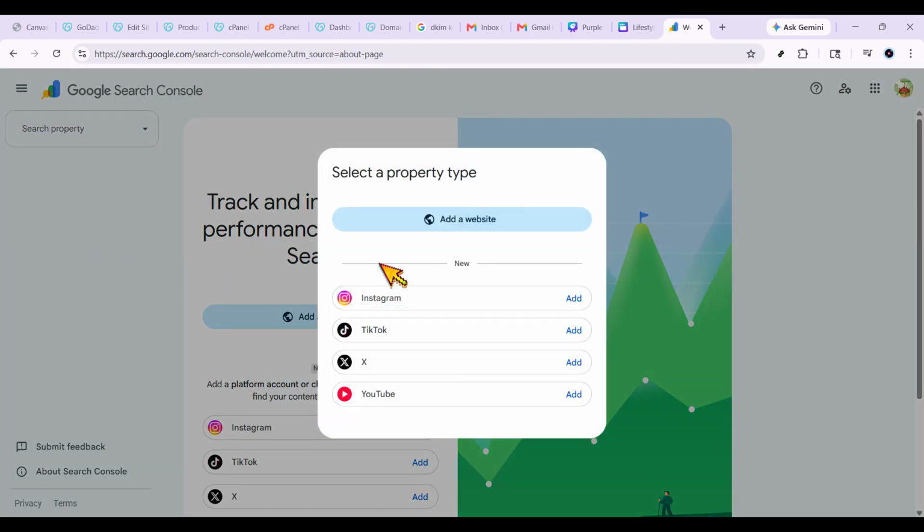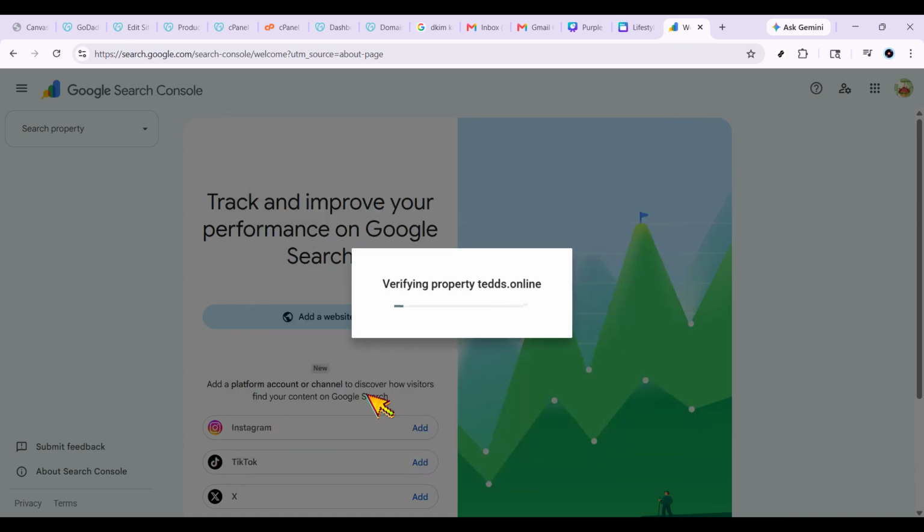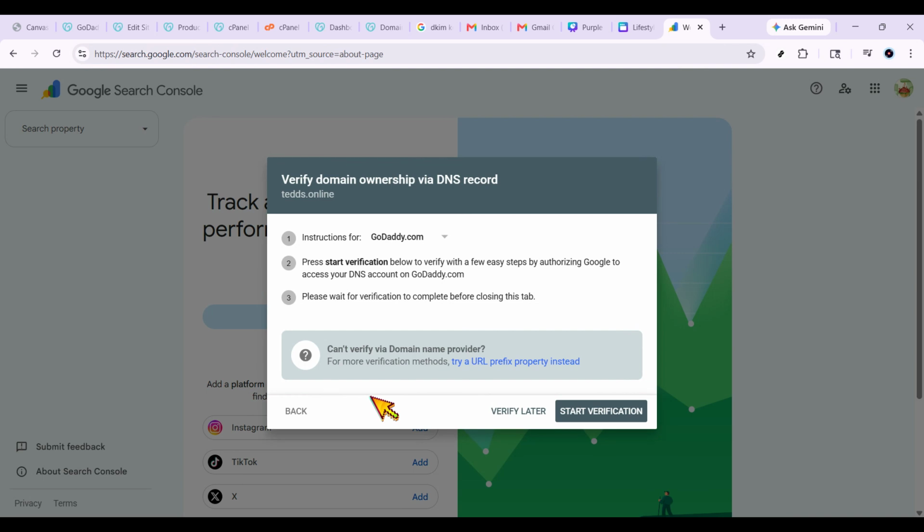Now you'll see a choice between different property types, and for this method, you want to use the domain option. Under the domain box, type your root domain exactly as it appears in GoDaddy. For example, if your website is yoursite.com, type only that. Do not add HTTP, do not add HTTPS, and do not include www. This part is very important because Google needs the clean root domain to verify ownership properly across all versions of the site. After entering your domain, click Continue.